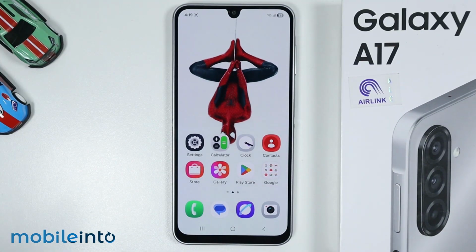Hello, good day friends. In today's video, we are going to see how you can set up always on display on Samsung Galaxy A17. So let's start.